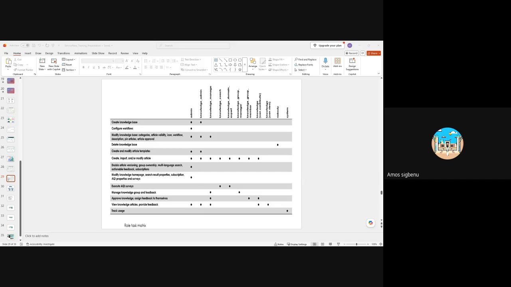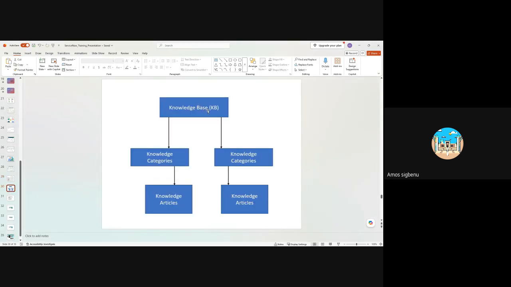So the next, we're going to go back to the knowledge article. Now there are stages also. We have the create. Yeah, I think everything has also been displayed here. Now another thing you need to know is this: when you have your knowledge base, this is the structure. It comes down to knowledge category, right? Knowledge category. From there, you have your knowledge article, right?